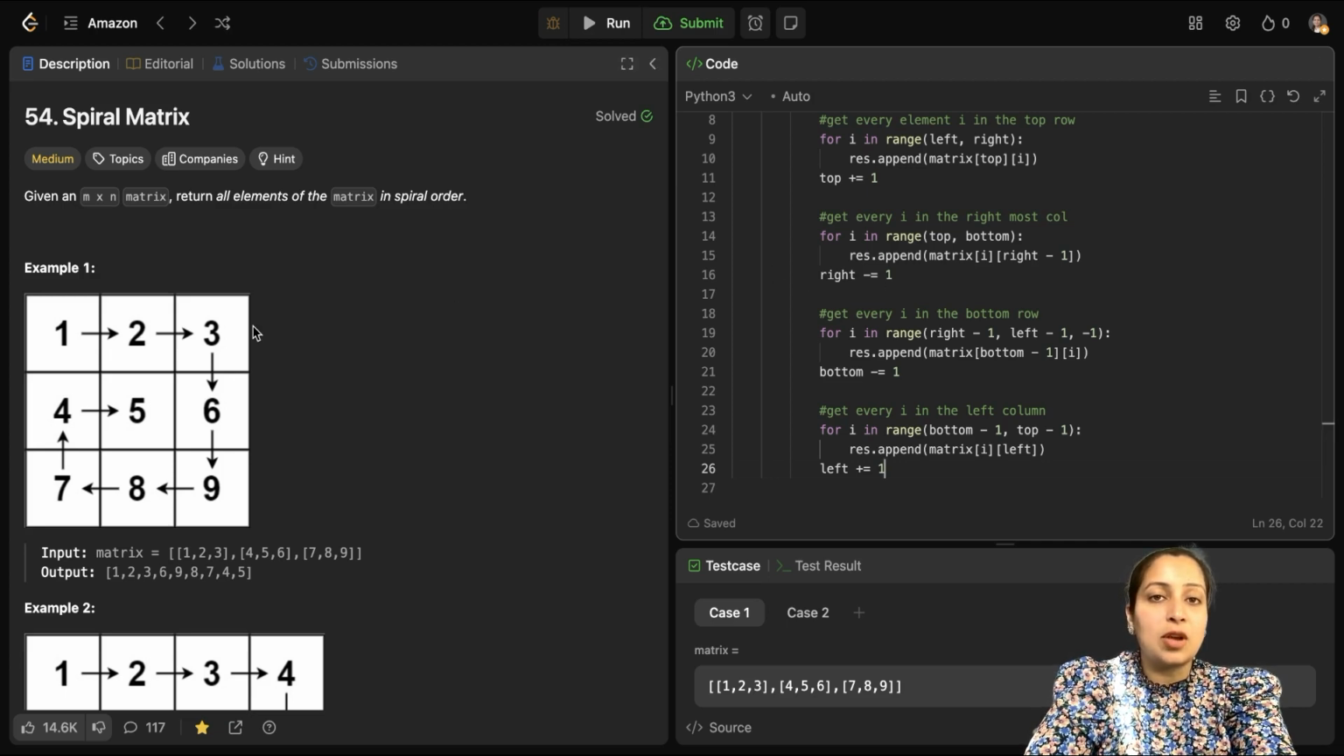And for right, once you have covered the rightmost column, you don't need it, right? So you move your right boundary, you reduce it by 1. Same for your bottom. Once you have covered the bottom row, you don't need it, so you move from bottom to bottom minus 1. So you decrement it. So you should always remember which ones you need to increment and which ones you need to decrement. That's very important.